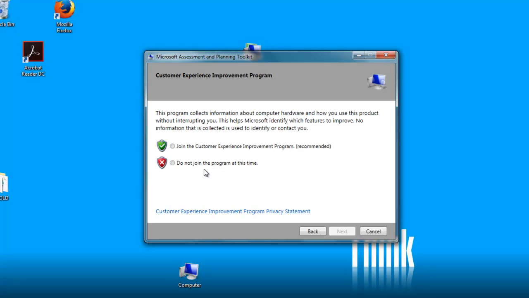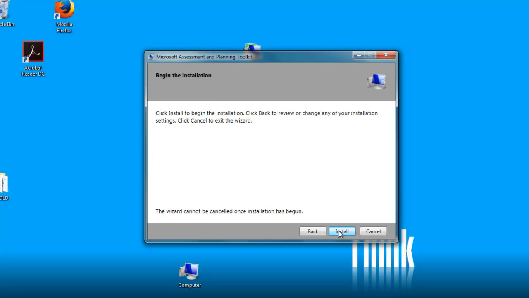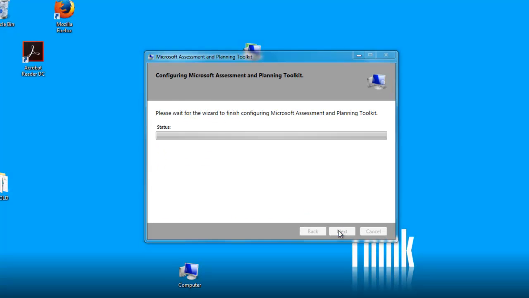At this point for our session, we do not want to join the customer experience program, so I'm going to click Do Not Join. And I'm going to click on Next and Install. I'm going to click Yes here because I want to allow the program on my computer, and we can see the installation. And we have to wait for the wizard to finish configuring.